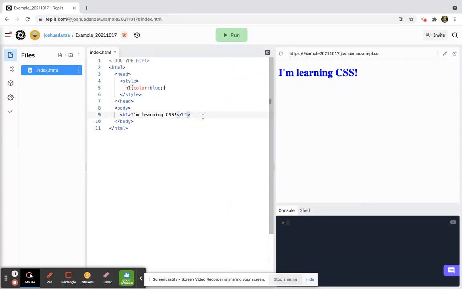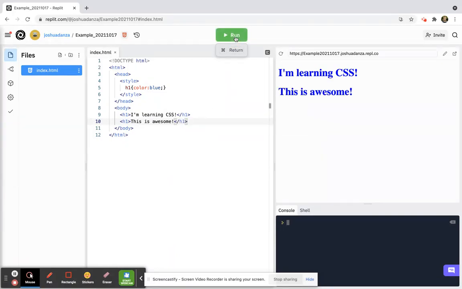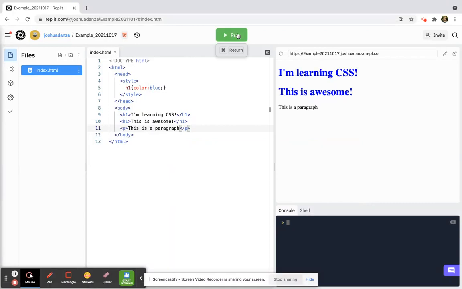And that way, everything that I included, let's say I create another H1 down here, and I just say, this is awesome. And then I close it. And then run it. Notice that that too is blue. But check this out. If I were to write a P for paragraph element and just type, I don't know, this is a paragraph, and then click run, it shows up in black. Notice it's not in blue because we've only established what H1 should be styled as.